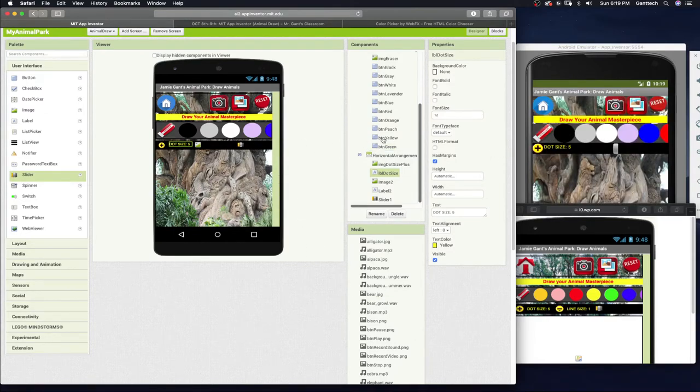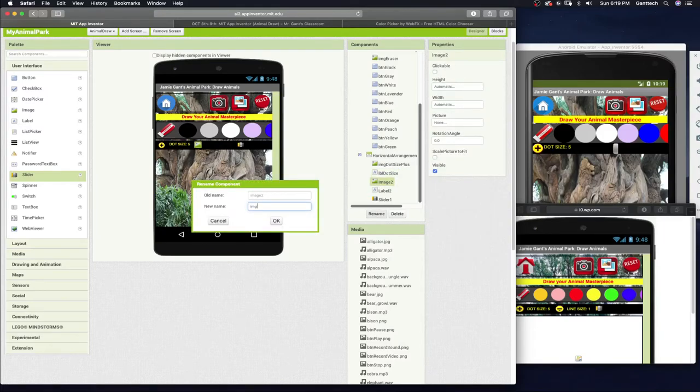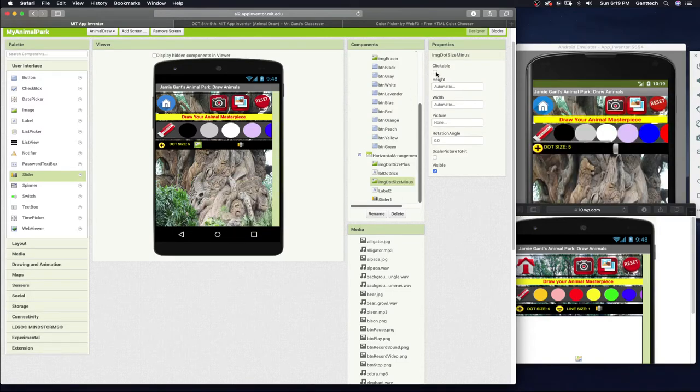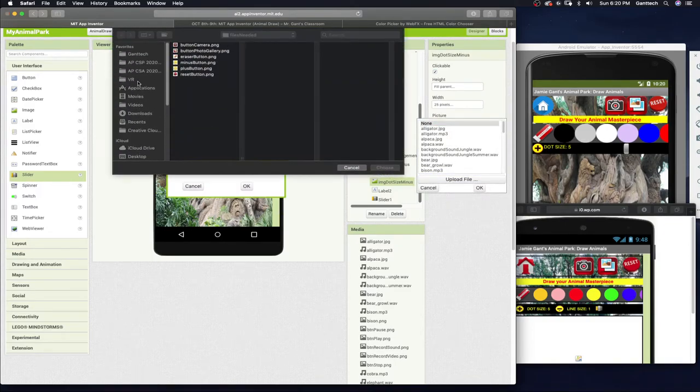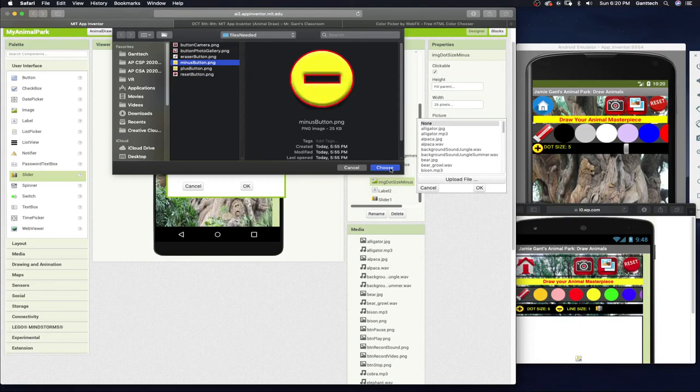And then I'm just going to update the color to yellow. You can see that. We'll go down to this image. This is going to be IMG dot size minus. Make sure you make it clickable. Height is fill parent. The width is going to be 25 pixels. The picture is going to be the file that I downloaded. The minus button.